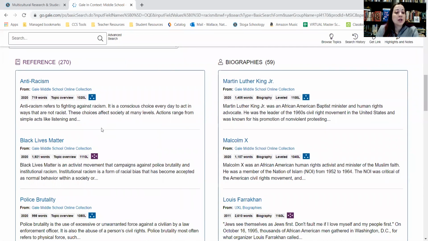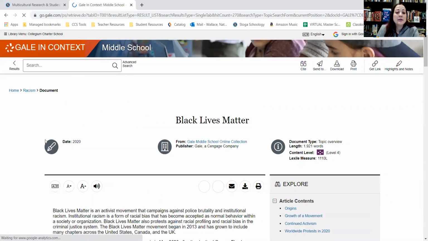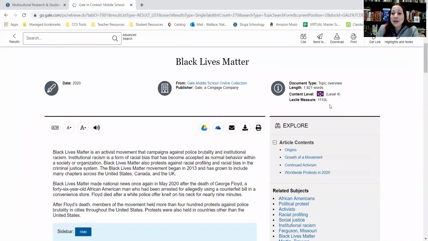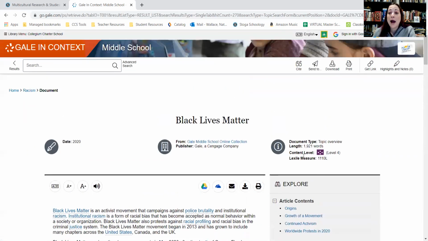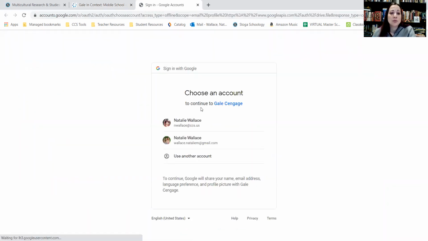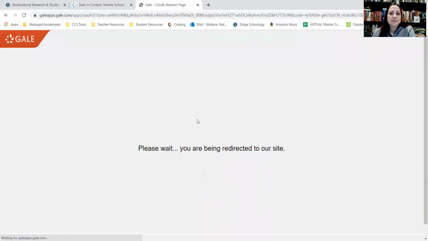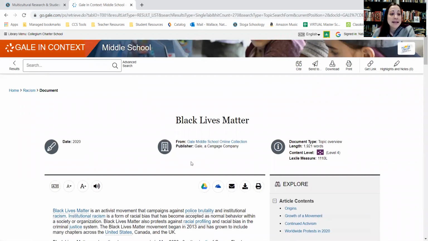So if I were to click on one of these links, it even lets you know the Lexile level. So what you can do that's really great about Gale is that you can go through and you can actually highlight things and make notes, and you can even save it to your Google Drive. So up here in the top right-hand corner where it says sign in with Google, I'm going to sign in with Google. Shabam.